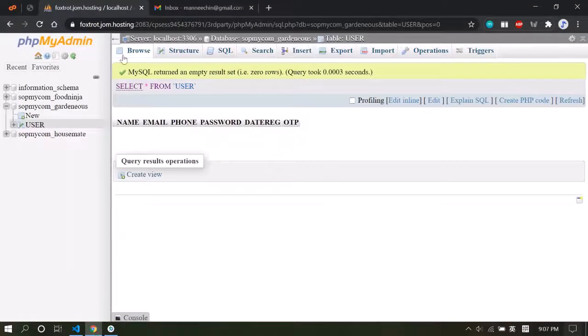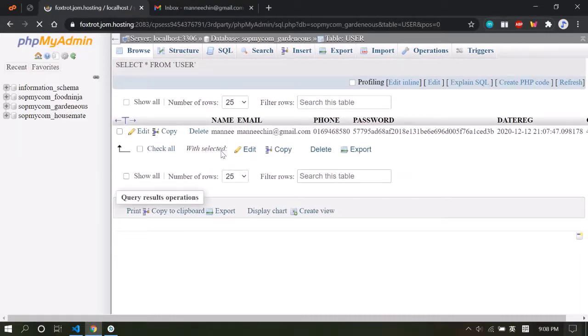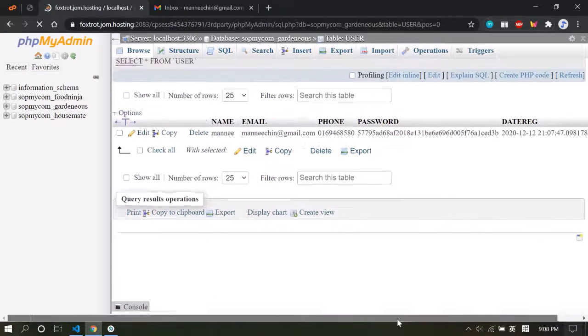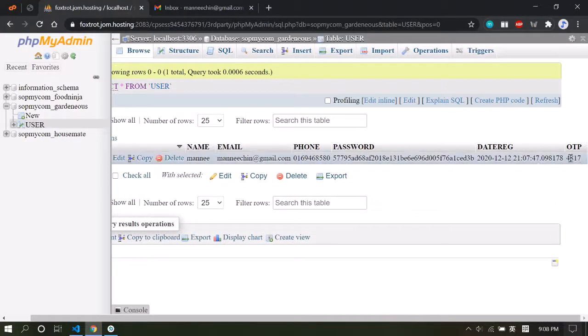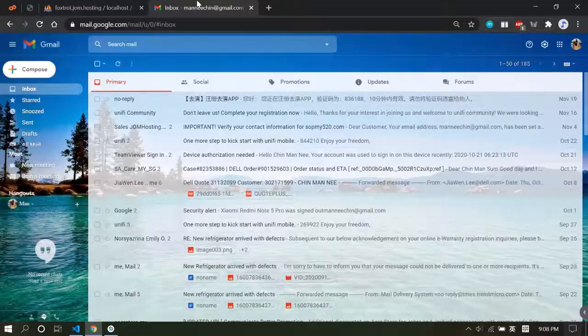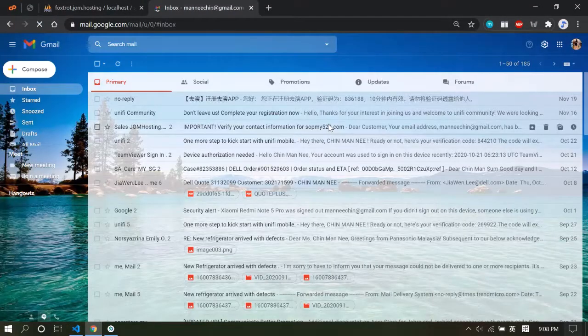Okay, so in my phpMyAdmin, after successful registration, it will show the name, email, phone number, the date of registration, and the OTP, which is a random number. So I would like to refresh my Gmail. I will get an email in a few minutes or seconds.